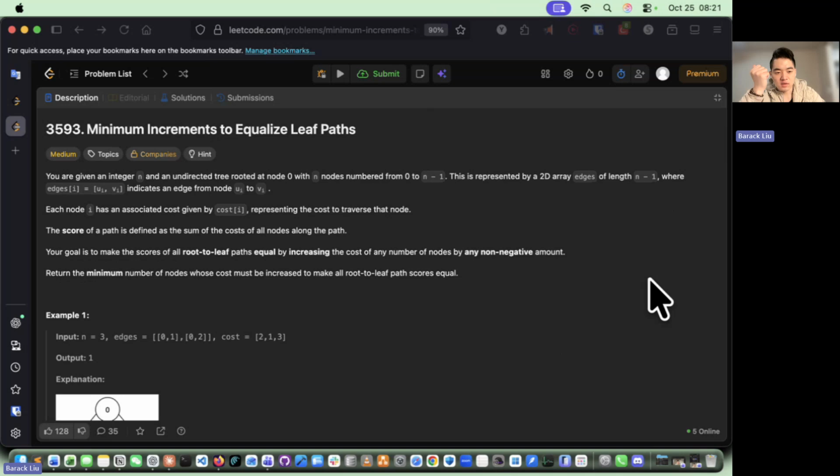Your goal is to make the scores of all root to leaf paths equal by increasing the cost of any number of nodes by any non-negative amount. Return the minimum number of nodes whose cost must be increased to make all root to leaf path scores equal.